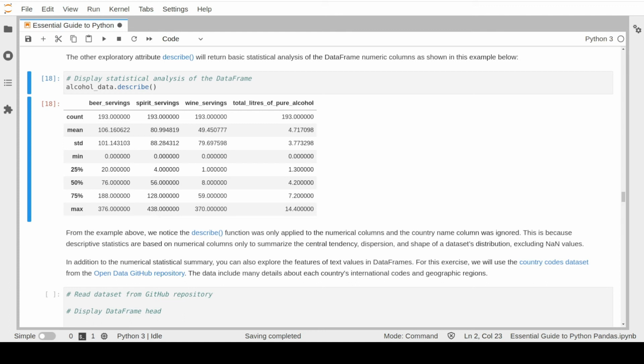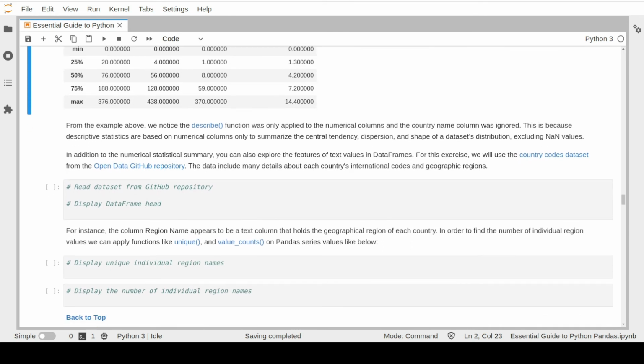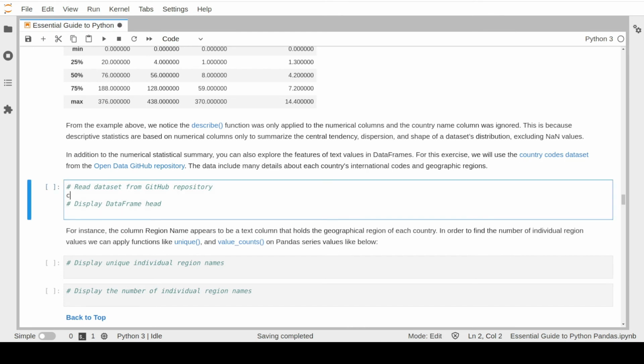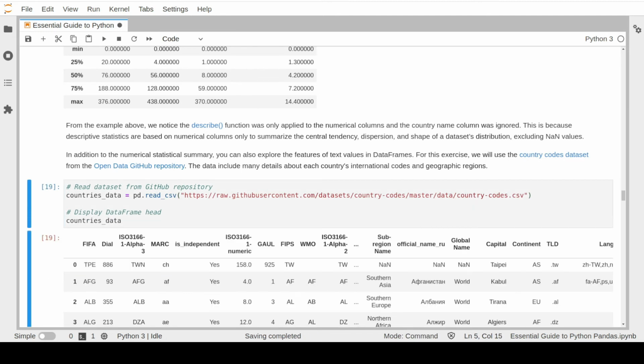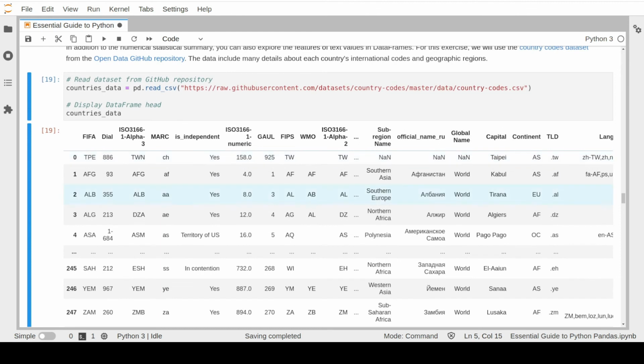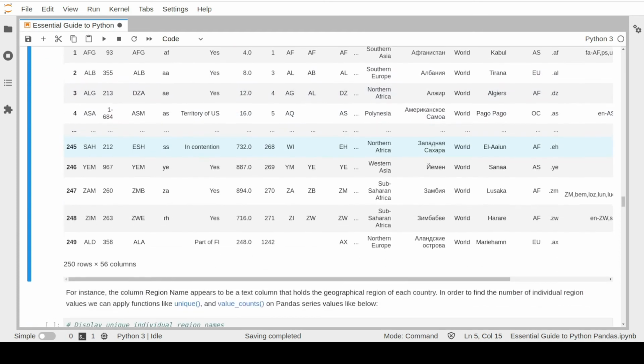So this summary was mainly for the numerical values in your dataset, but we can also have non-numerical columns such as free text and categories. Maybe you want to know the number of unique feature values and how many different values there are. So let's try to apply that, and to do that we will make use of our countries dataset. And let's display it to get a feel for this dataset. We can see this dataset has a lot of columns. So let's apply the unique function on the column called region name.